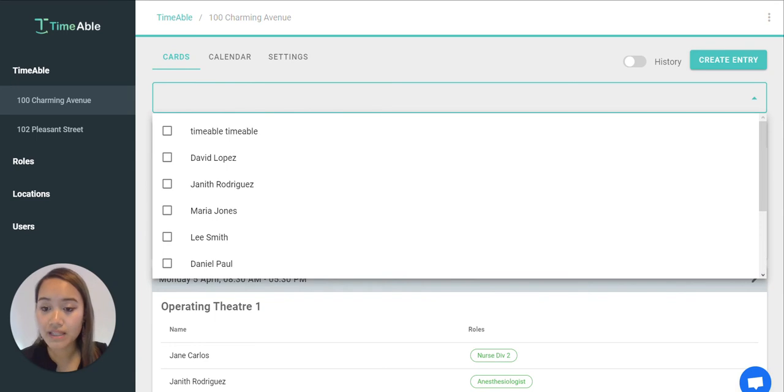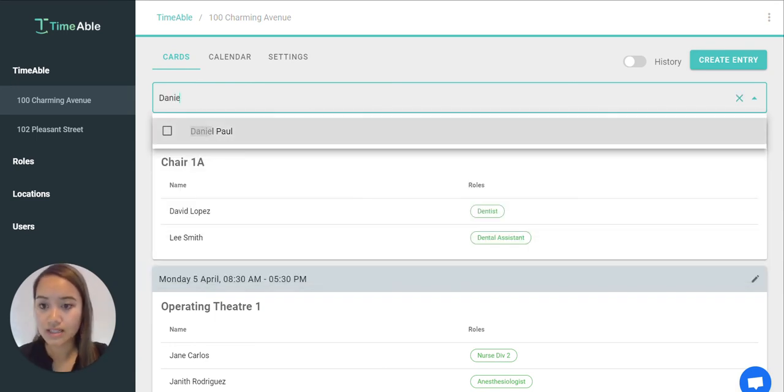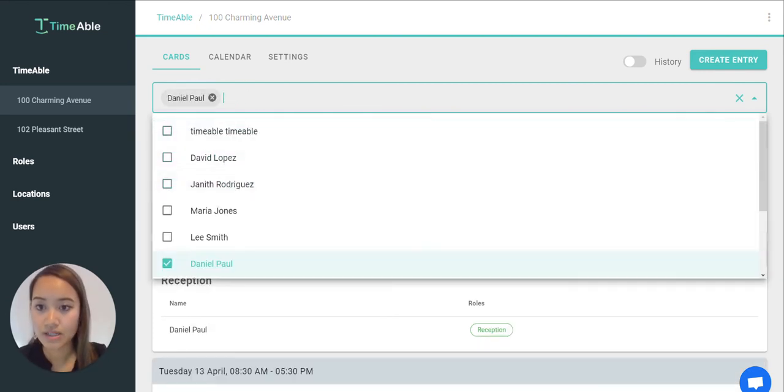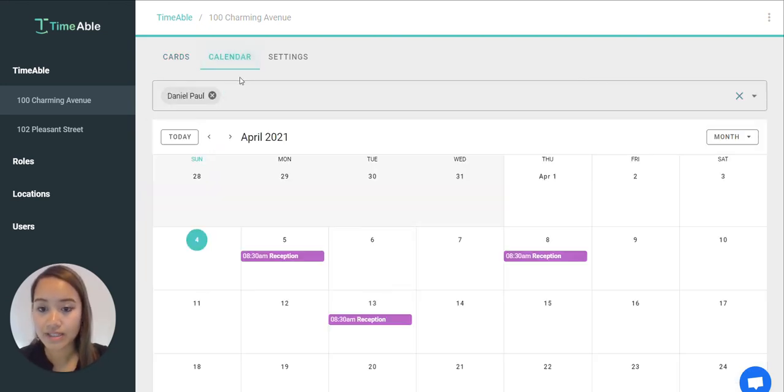Now, if you wanted to search for a member or an employee, you would type it up here. For example, I'm going to type in Daniel Paul. When we click on that and go to calendar, it will only show the times that Daniel Paul is working, or whoever you decide to search for.